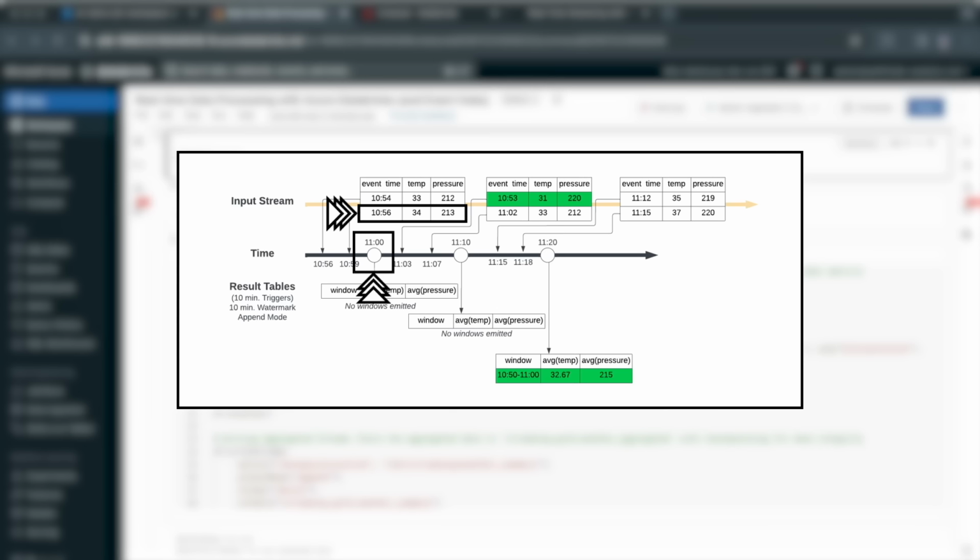Now during the 11:10 a.m. tumbling window trigger, the latest event time is 11:02. Although this is later than the 10:50 to 11 a.m. window, we still cannot close the window because 10 subtracted from 11:02 is 10:52, and 10:52 is still not greater than 11 a.m. Since the window is still open, the event highlighted in green, which is the late coming event with the time of 10:53, gets included in the 10:50 to 11 a.m. window.